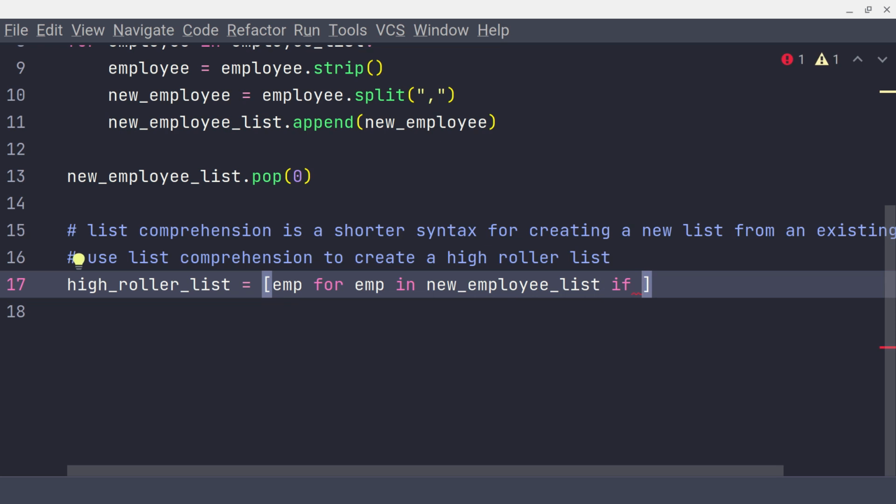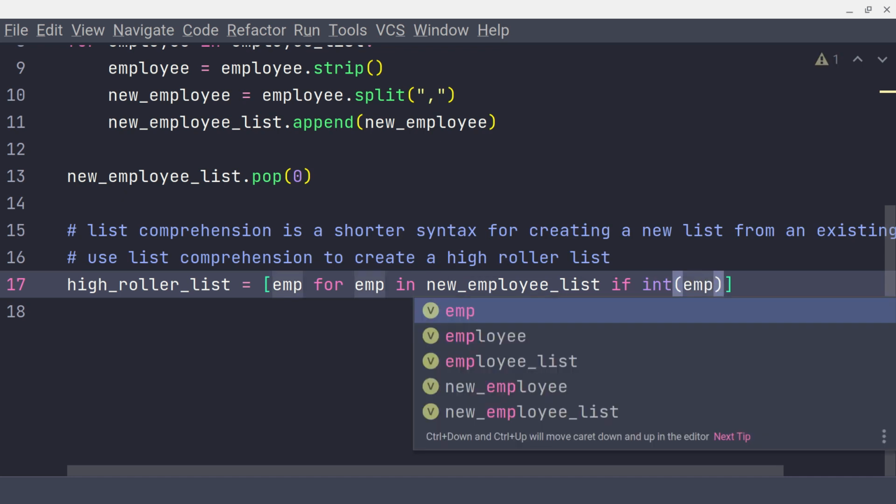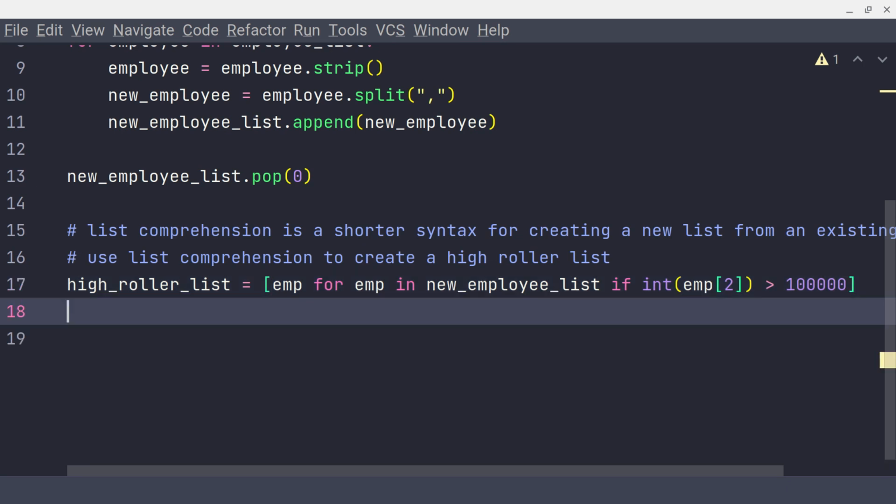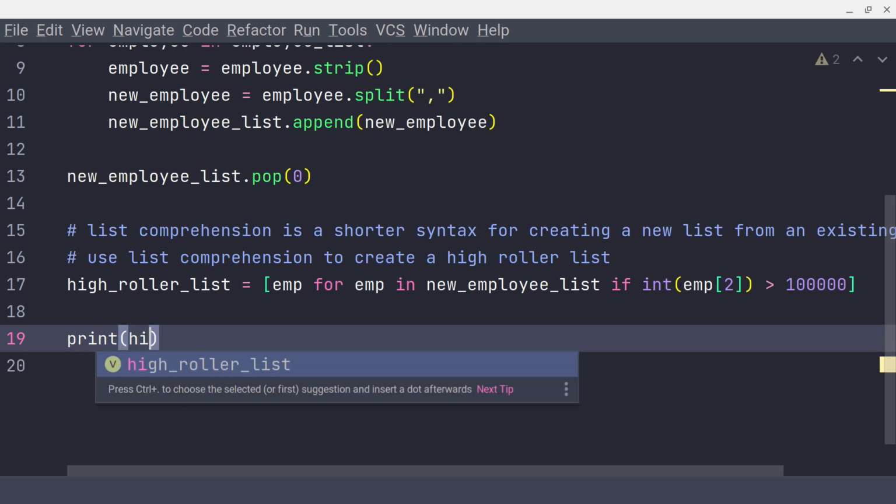We're going to take every employee if, because each employee is a list itself, at index 2 in the list, their salary is greater than $100,000. Index 2 is a string, so we have to convert the value at index 2 into an integer, and we can wrap that with the int function. If this is greater than 100,000, we're going to put the employee into the high roller list.